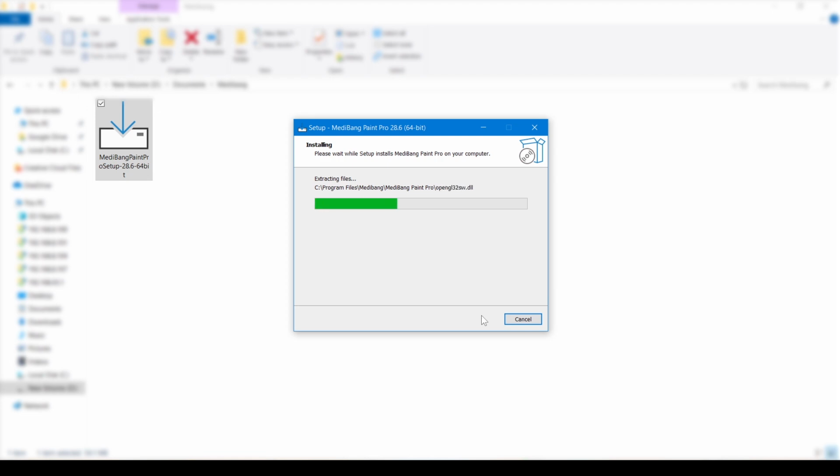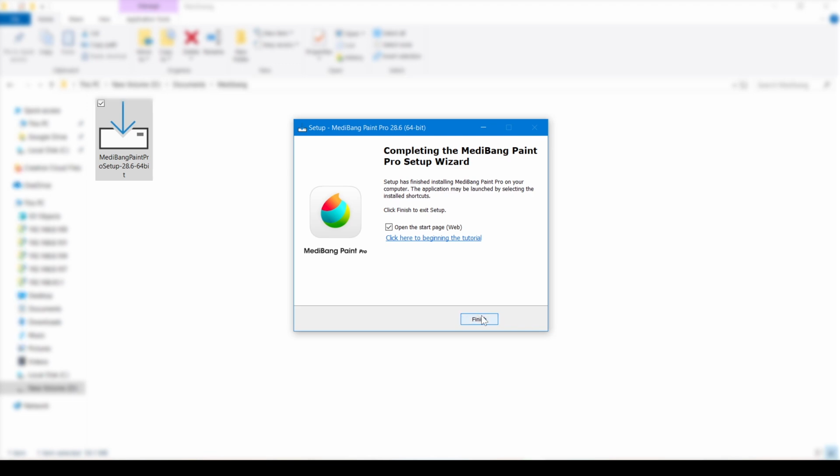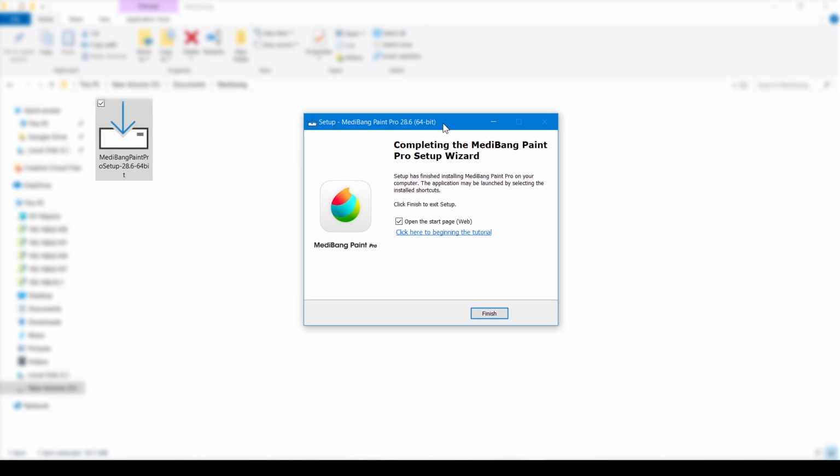So that's actually how you do it, and this was actually hard for me to figure out. I had to do research to install it. As you can see now, the Medibang Pro has completed the installation.